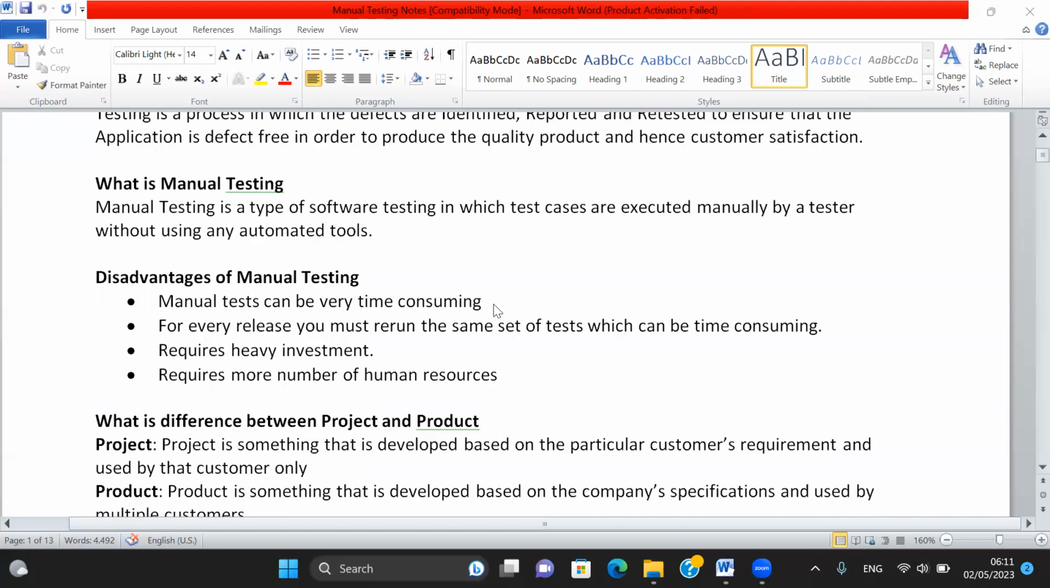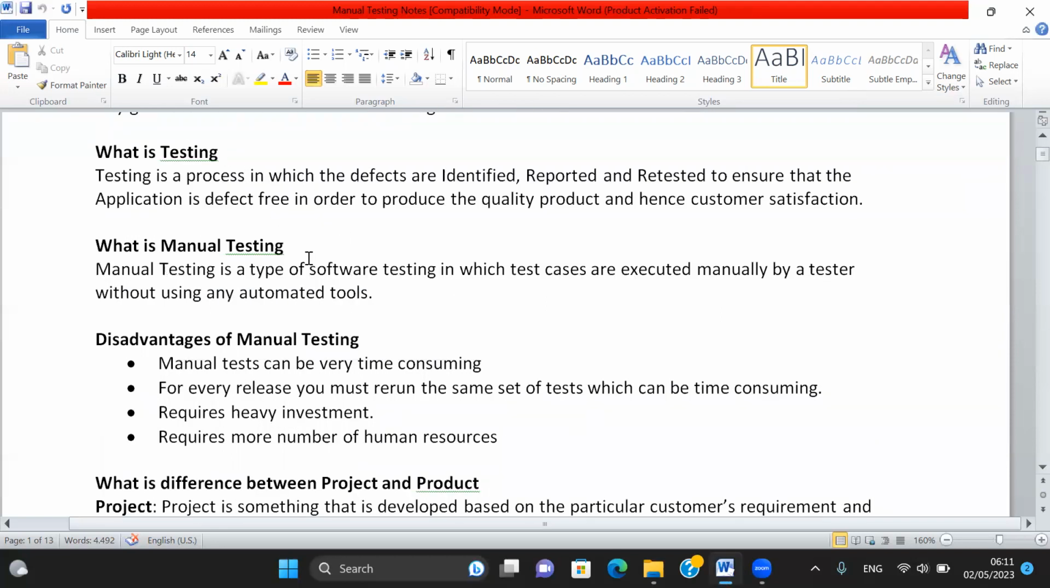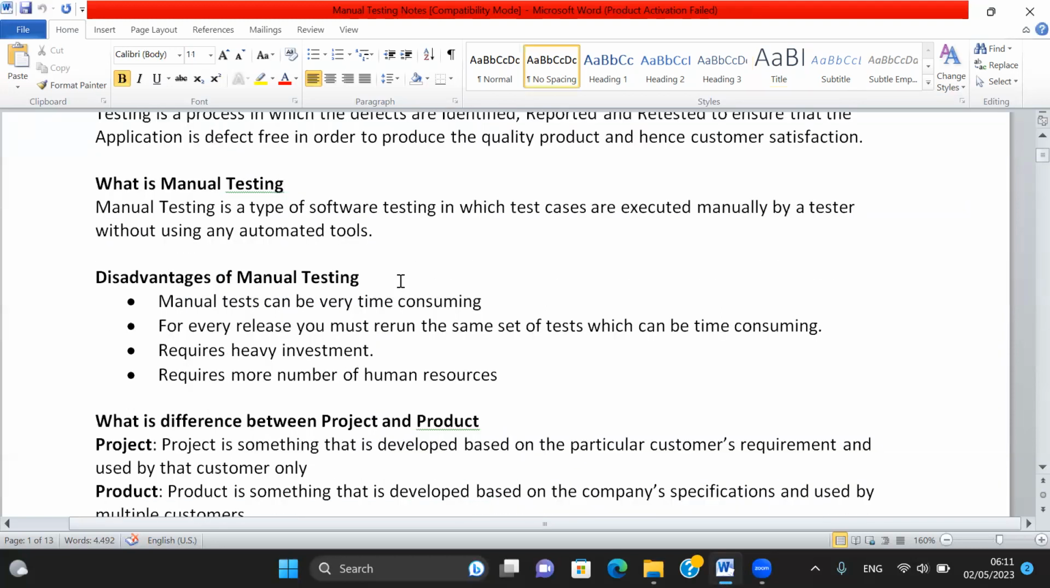Okay. Now, we know what is testing. Now, what is manual testing and what is automation testing? So what is manual testing? Manual testing is nothing but the steps which we follow doing manually.